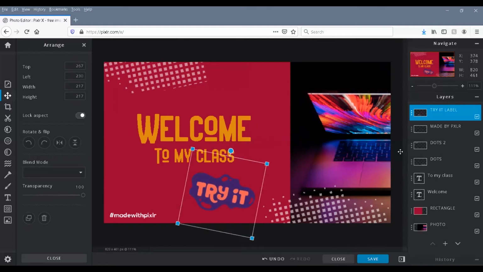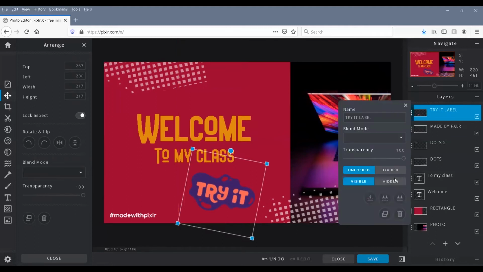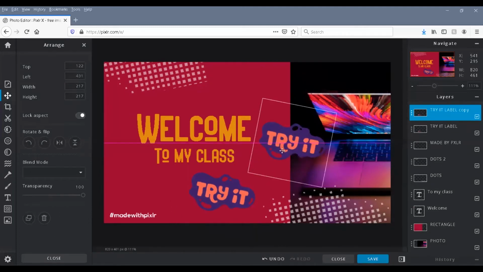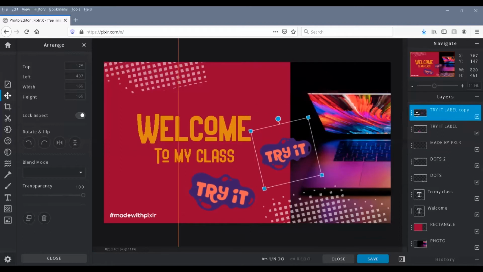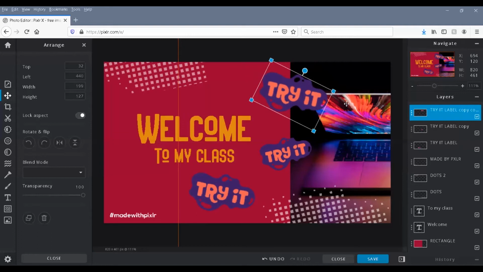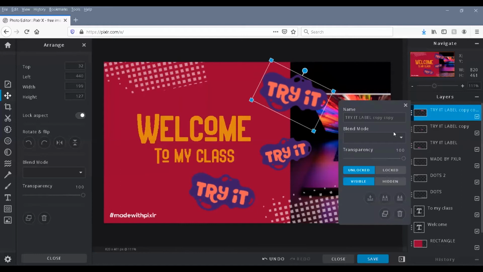Duplicate this label pressing the three dot sign and selecting Duplicate Layer. Notice a new layer copy is created. Repeat the process one more time. To delete the layers previously created, press the three dot sign and select Delete Layer.